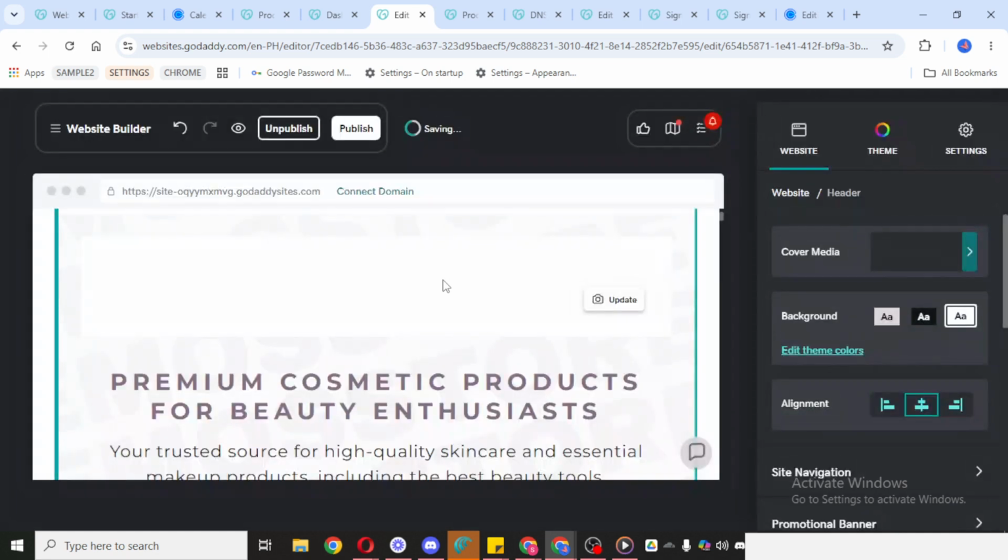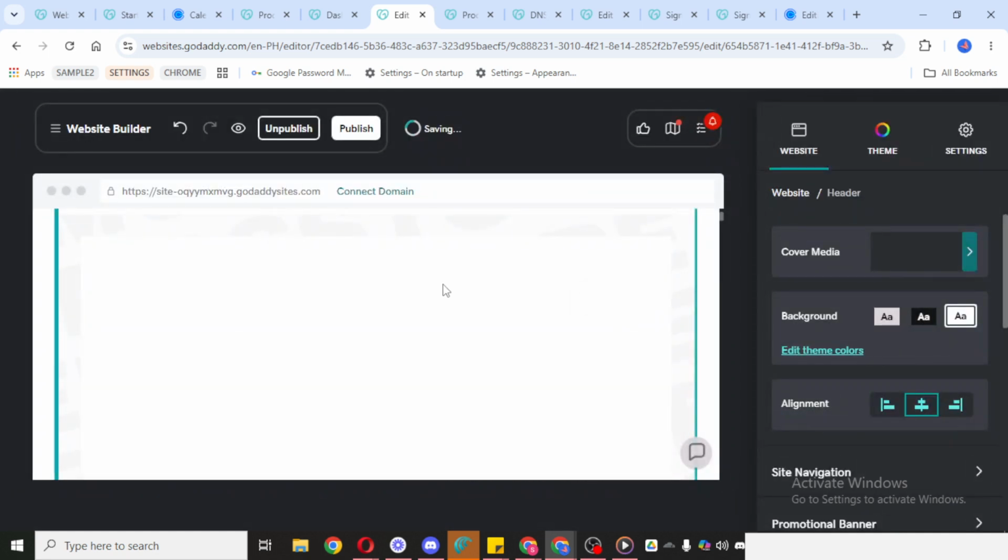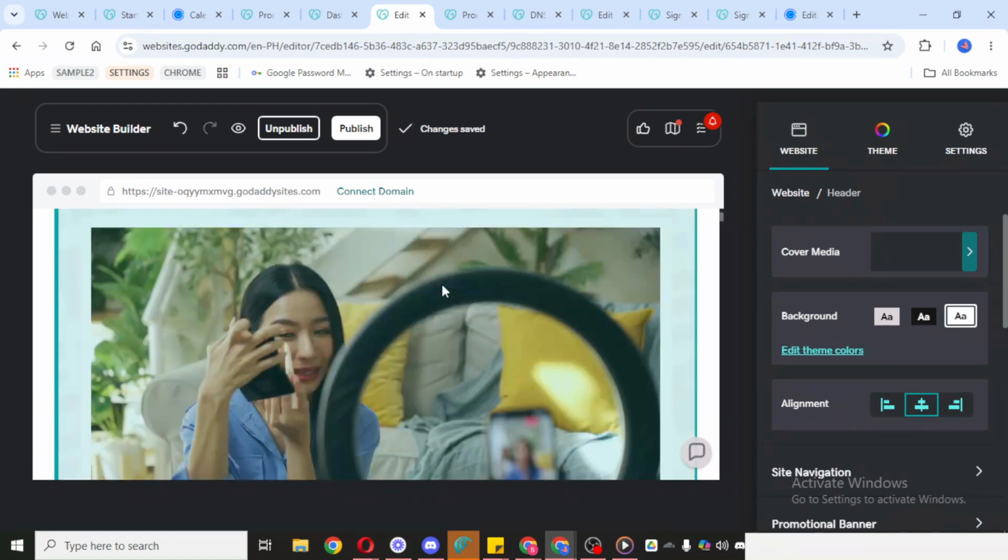Once you're happy with your changes, click Publish. This step is important because your edits will not appear live on your website until you publish them. After publishing, your updated font sizes and colors should be visible to your visitors.